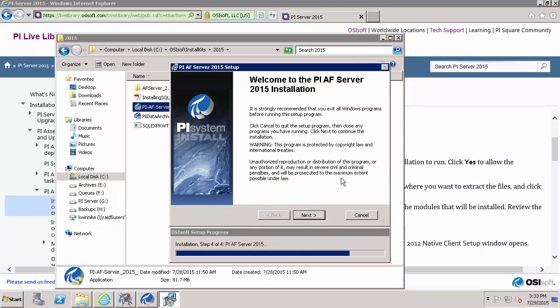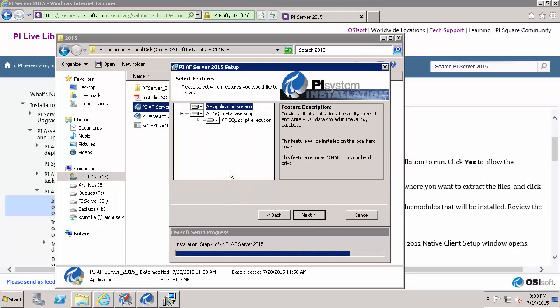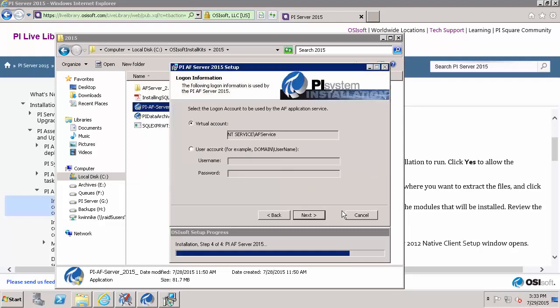And we'll move on to the AF Server 2015 installation. Click Next. And here we have all of our features selected by default. Since we have installed SQL and are installing AF on this same node, we are going to accept this default with all features selected. Here we will specify the logon information for the AF application service. When you install the Pi AF application service and the Pi AF SQL database on the same machine, as here for our small Pi system, OSIsoft recommends the use of the default virtual account.